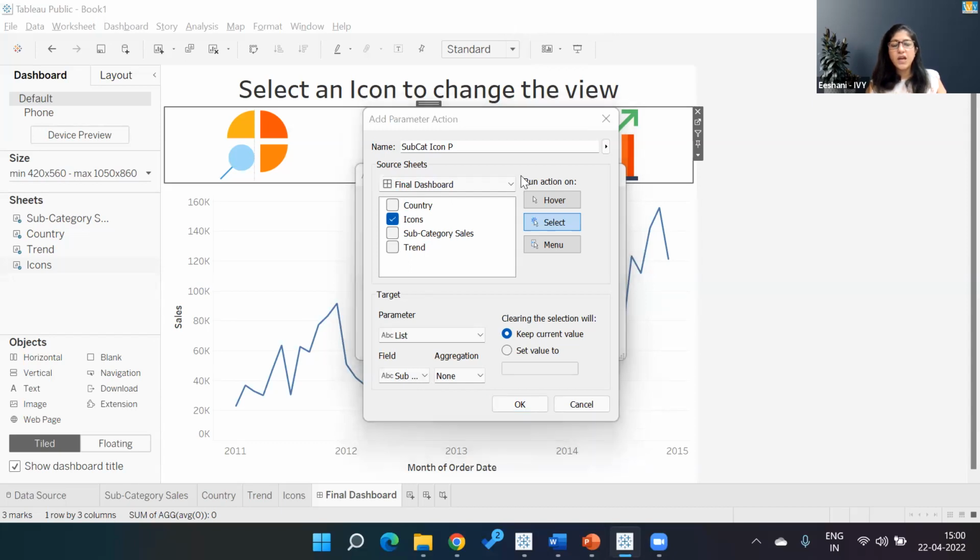Source sheet is icon sheet all the time. Now, if I'm making an action parameter for subcategory, the parameter is list, the one that we created, and the field is subcategory. And then we click OK.